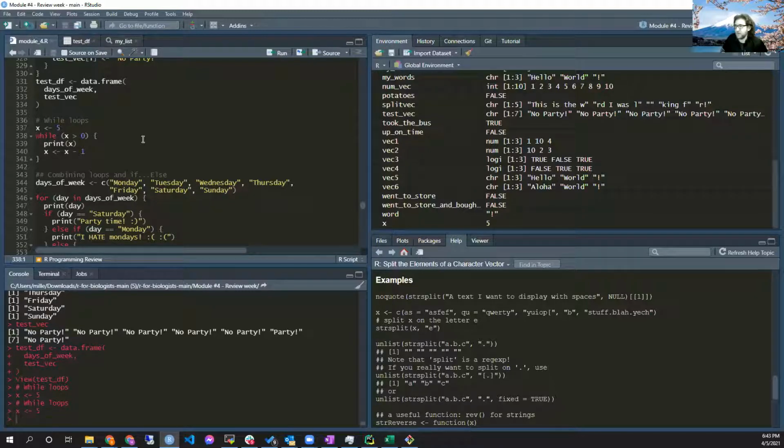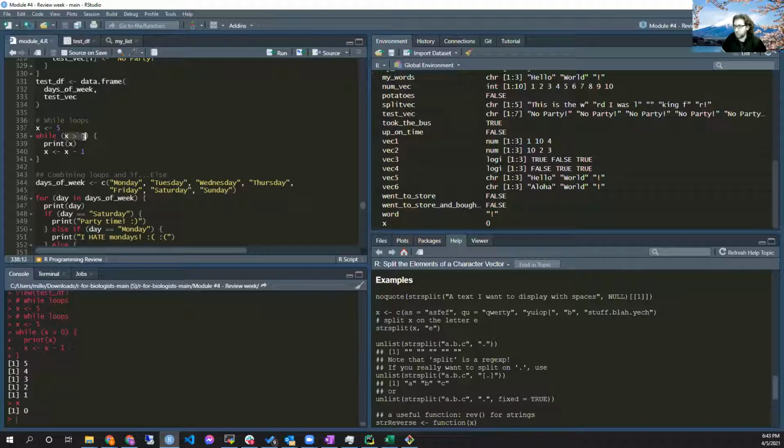So you can see here it went 5, 4, 3, 2, 1. When x got to 0, which you can see x is now equal to 0, this was no longer true. See, it's now false, and therefore the loop stopped going.